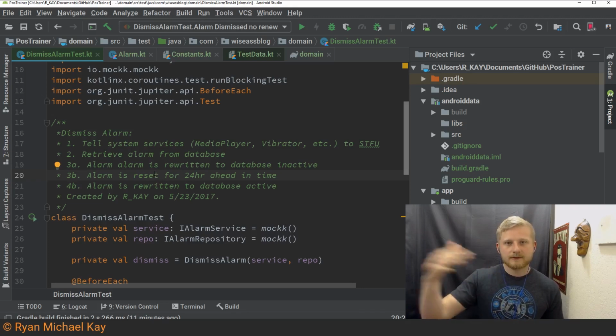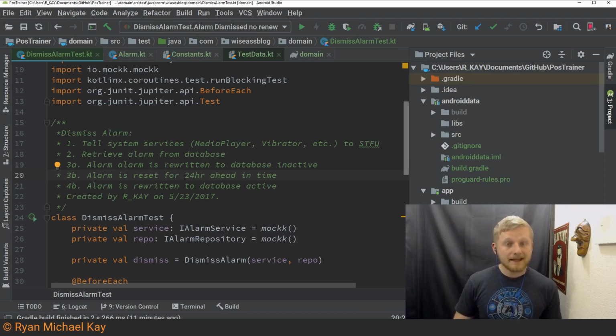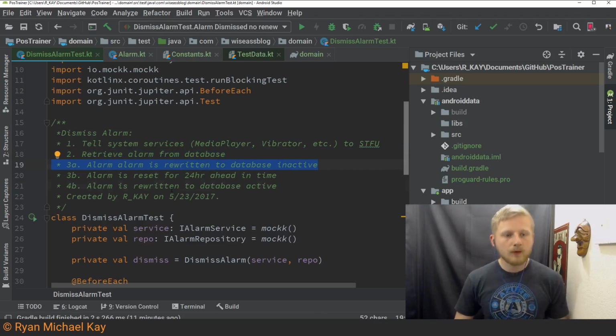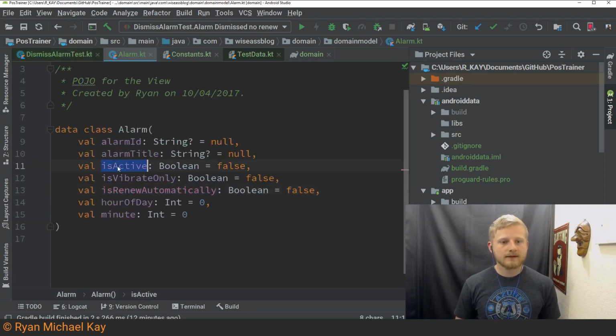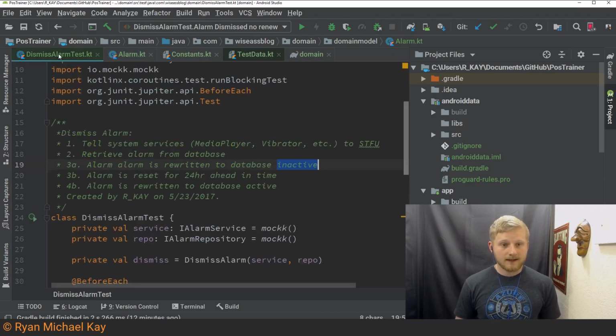That's when we tell it to repeat. So anyways, if it is not a repeating alarm, then what we need to do is pull that alarm from the database and set it to inactive. That's another field in here, whether it's active or not. So we set that to false if it's not a repeating alarm, and then we write that back to the database.